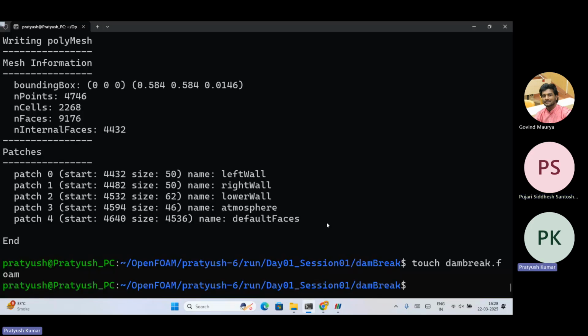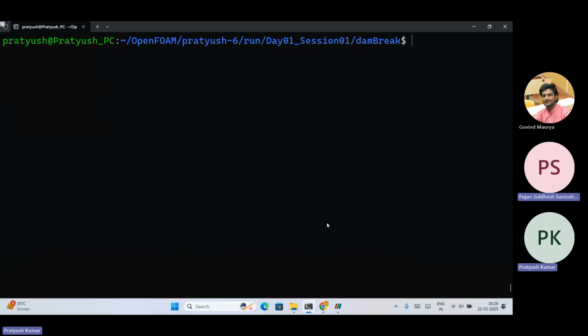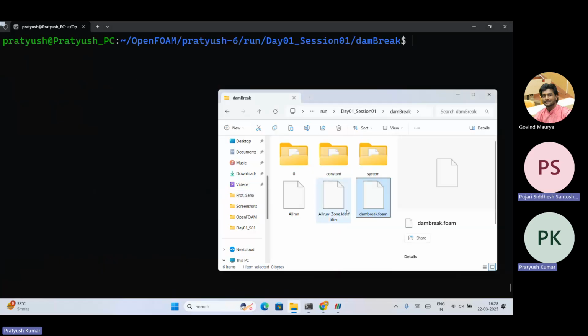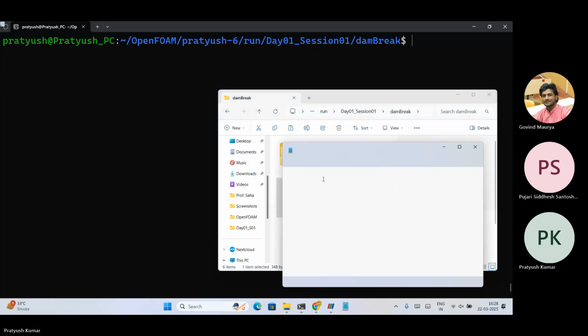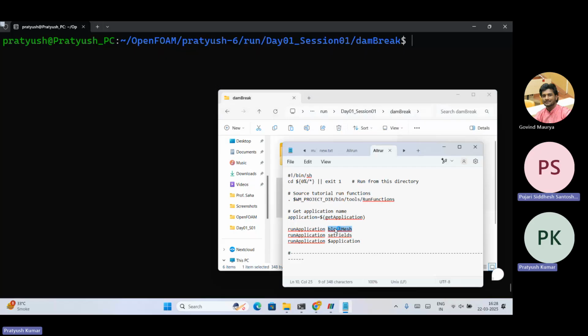So now you need to run the solver. That is why this Allrun is given. To understand what the different commands are that you need to use, you should always see this Allrun file. Okay. So if you open the Allrun, here you can see that after blockMesh there is a setFields also.